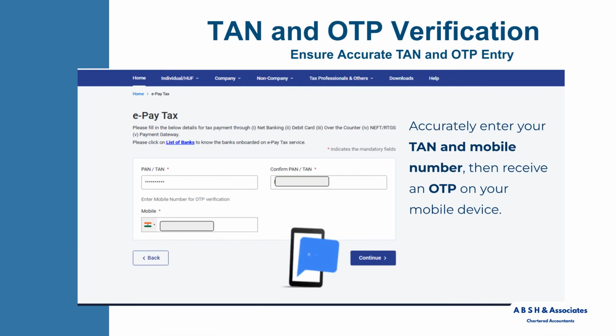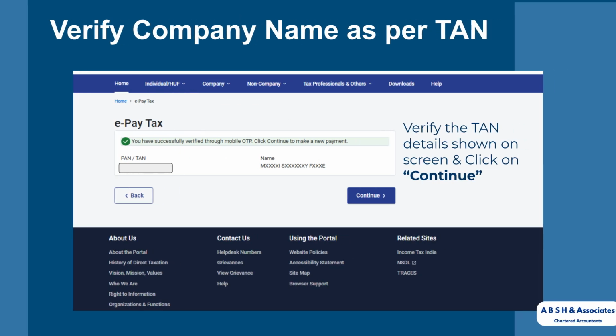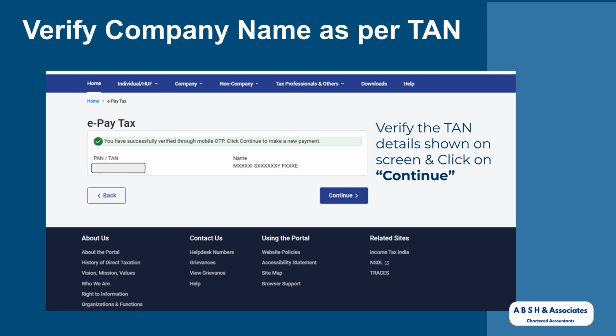Next, accurately enter your TAN and mobile number. You will then receive a one-time password, or OTP, on your mobile device for verification. Ensure all details are correct. Verify the company name displayed on the screen matches your TAN details. Once confirmed, click Continue to proceed with the payment process.